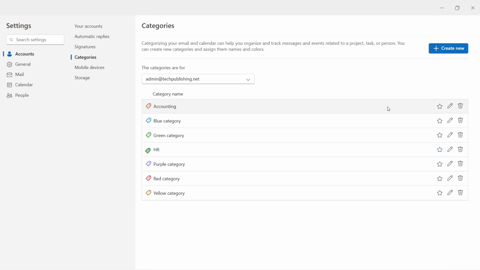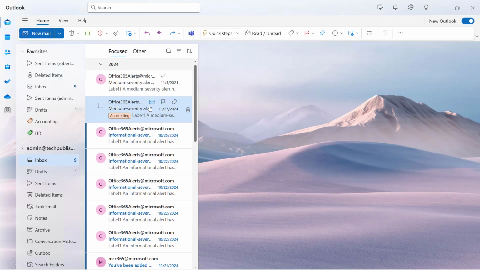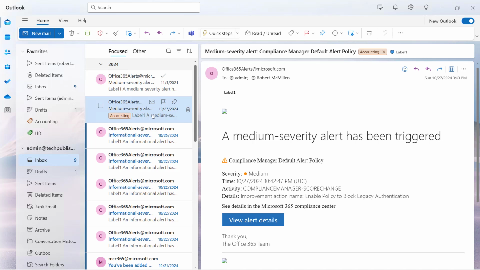Now, if I'd like to make this a part of my favorites, I can go ahead and choose that to be a favorite. So I'll choose accounting as well as HR as my favorites. Now I'm going to go ahead and close those categories. And take a look, my once orange label is now set to accounting. And that is how you set up and manage labels in Outlook 365.